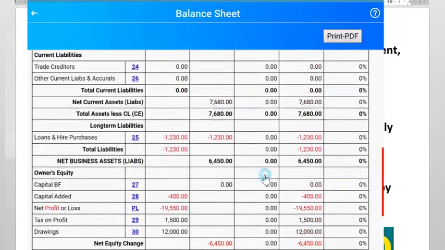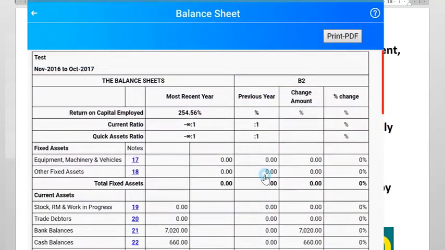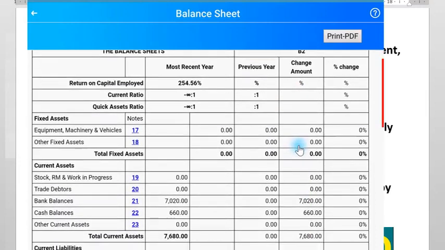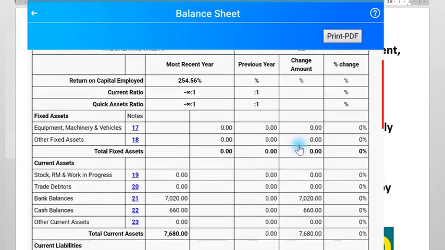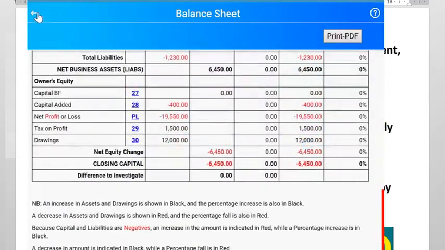Now this balance sheet enables some element of analysis, some bit of comparison between the most recent year and the previous year. And then it shows the change amount. What is the change in the amount between the most recent year and the previous year? Now there are zeros here. And if there are changes, what percentage change is that? So it's some bit of quick analysis as far as the balance sheet is concerned.